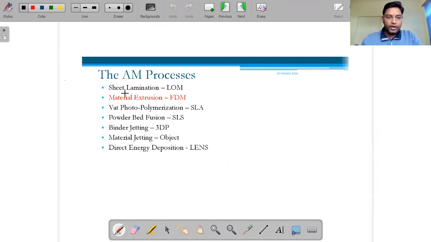These are the techniques that we are discussing today. The first one is material extrusion, which we also define by the FDM process, that is fused deposition modeling.